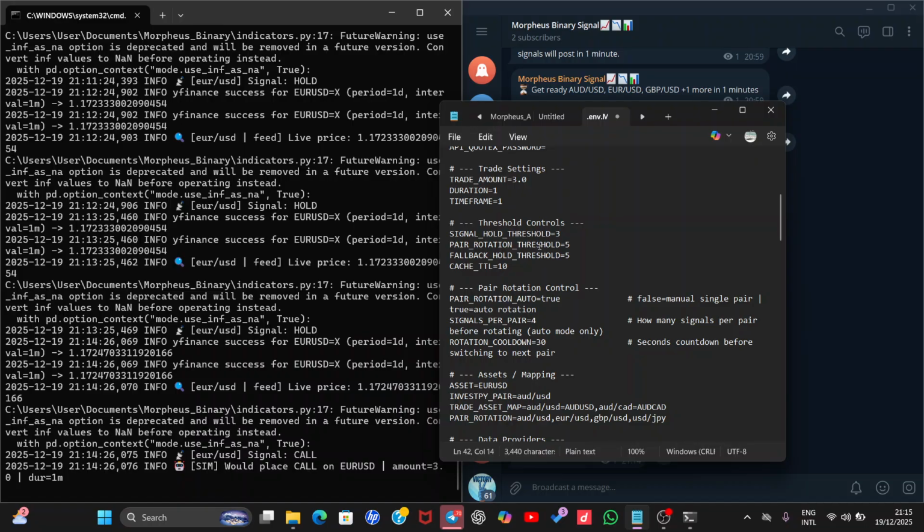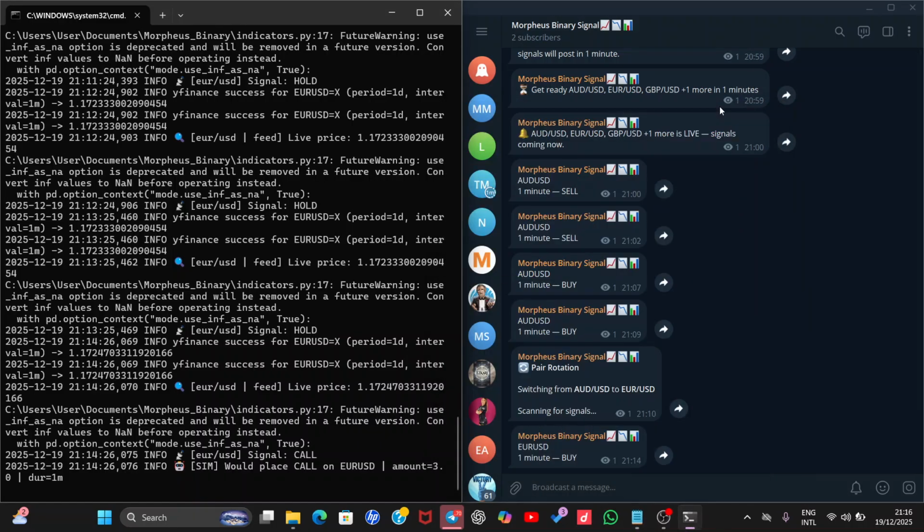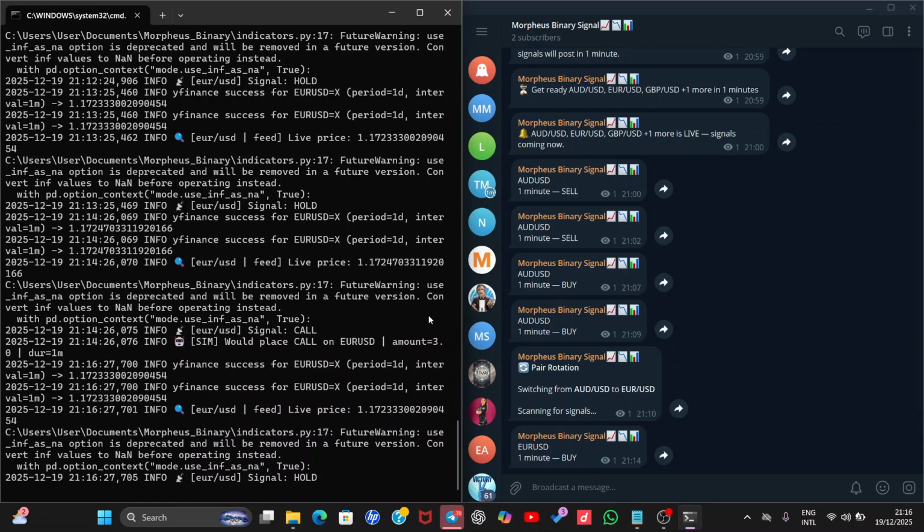Pair rotation, signal hold 3. No, the fallback hold threshold here is 5. When it reaches 5, that's when it pops up and tells you it has reached the 5 hold threshold. And then it rotates to the next pair. So yeah, as you can see here, it's the whole signal again.